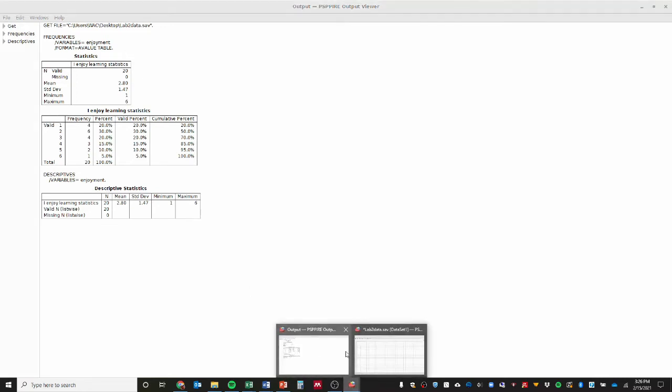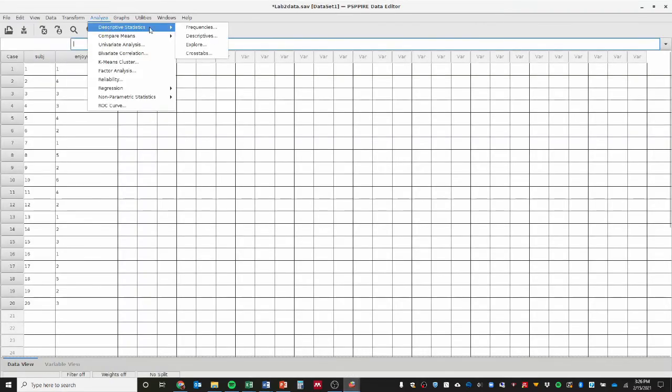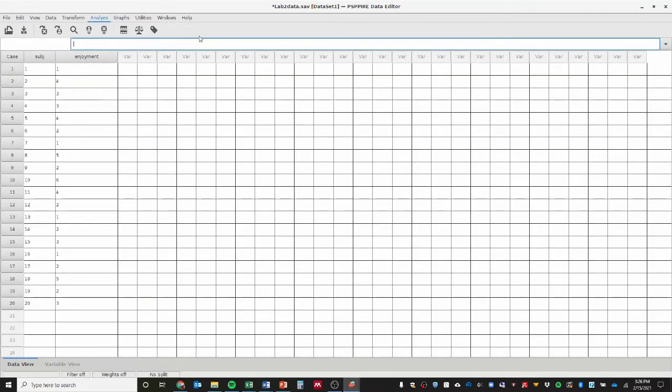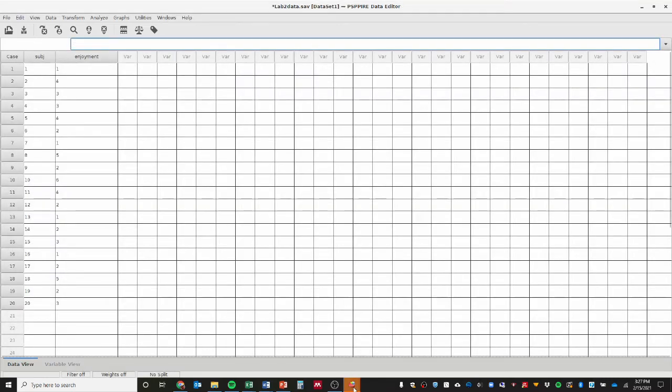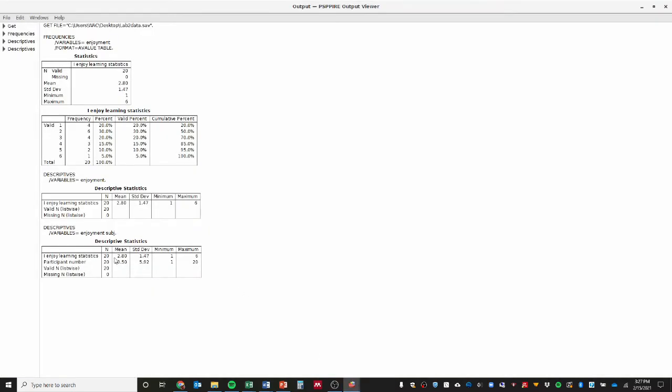In fact, if we go back to Analyze, Descriptive Statistics, Descriptives, and we include our subject, again with the mean, standard deviation, min, and maximum, click OK. We'll see that they just stack right next to each other. And the reason we like this in statistics a little bit more than the frequencies is because you can have lots of variables and just quickly see all of the means and standard deviations. You'll also see here that in the descriptives variables, it's defaulting to using the mean, standard deviation, min, and maximum.